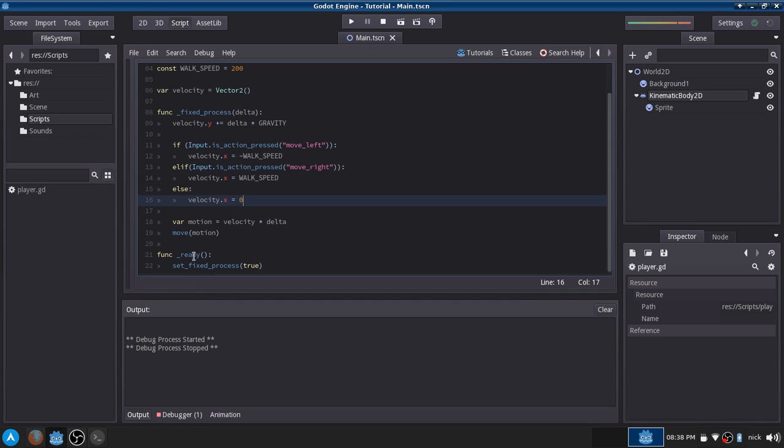Now, this function doesn't actually work until we call it in our ready function. And the ready function is built in every time you create a new script. You have this ready function. It's the first thing that the computer or the engine reads, essentially, when it's ready to run your code. So it's going to look at the ready function and say, okay, what am I doing here? Set fixed process true. Okay, I'll do that. And what is fixed process? It is this up here. So again, built-in function.